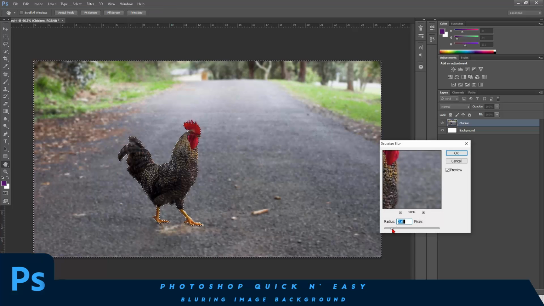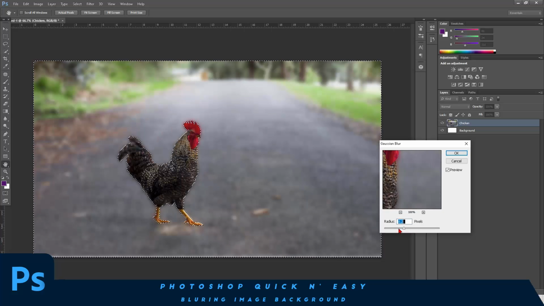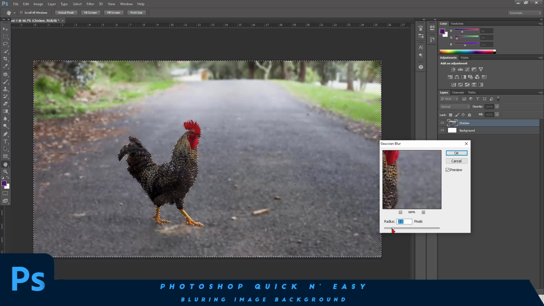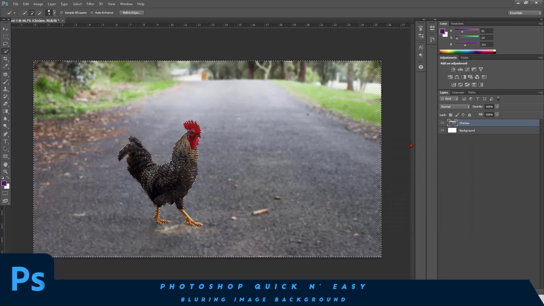You can choose the strength of it through the drop menu here. So I'm just going to go for something like that, should be alright there. And there we go. That's how to blur an image in Photoshop.